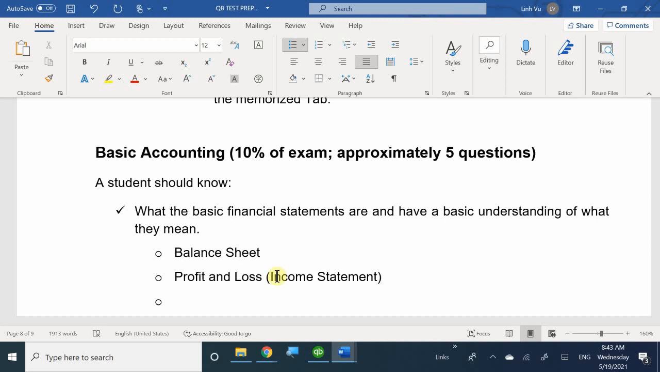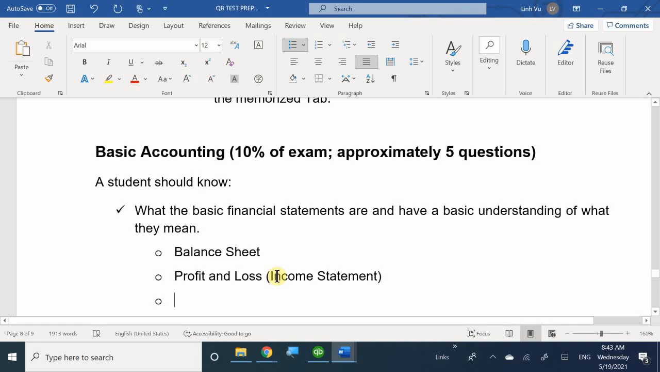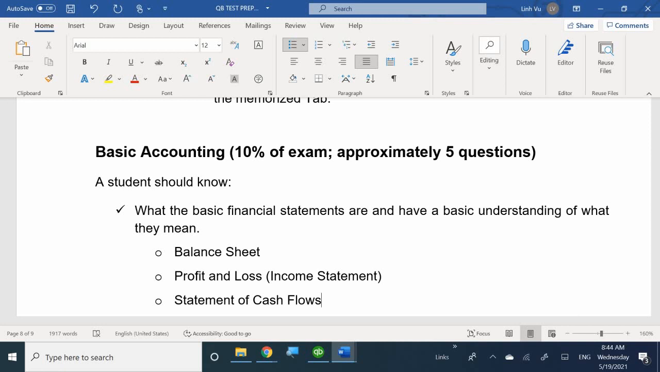But in QuickBooks, you need to know it as profit and loss. We have the statement of owner's equity, which is actually combined together with the balance sheet, because the balance sheet tests to see if your total assets equal your liabilities and your equity. Okay? And last but not least, the statement of cash flows. This one tells you how much money is actually flowing into your company and how much money is flowing out from the company.